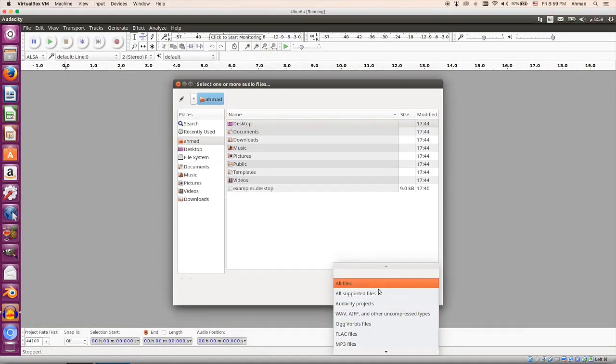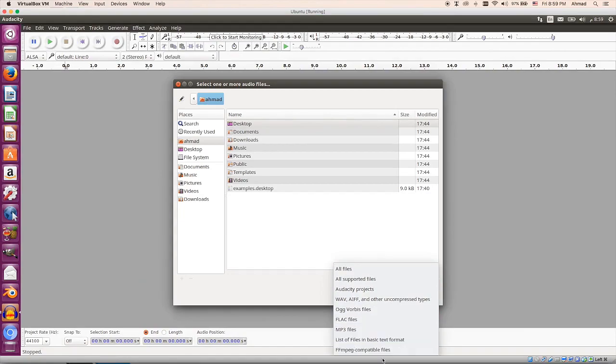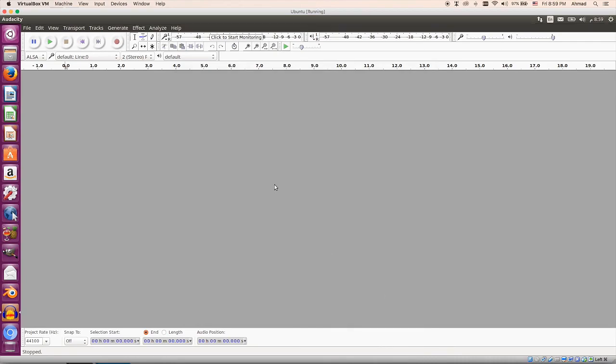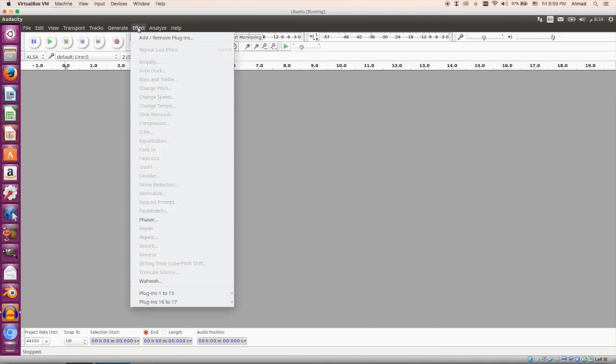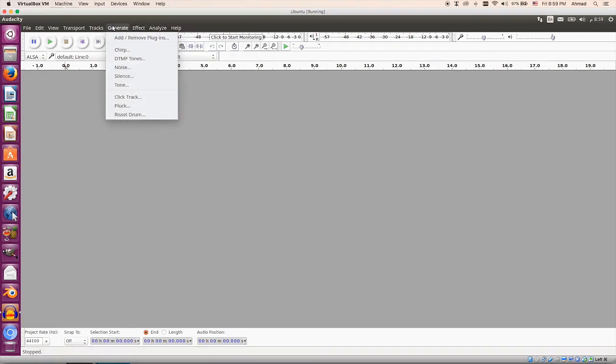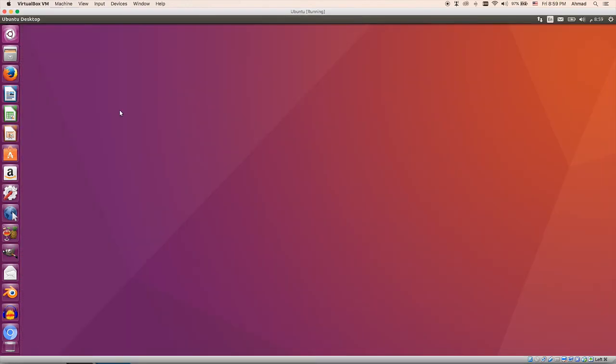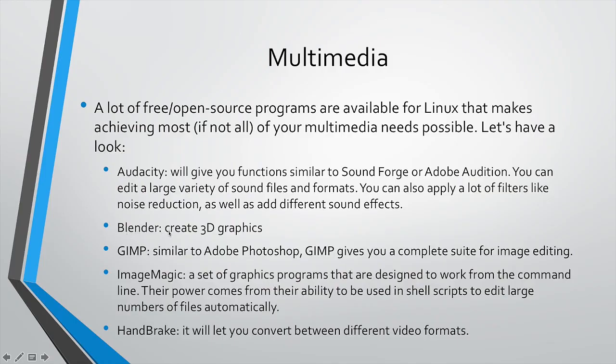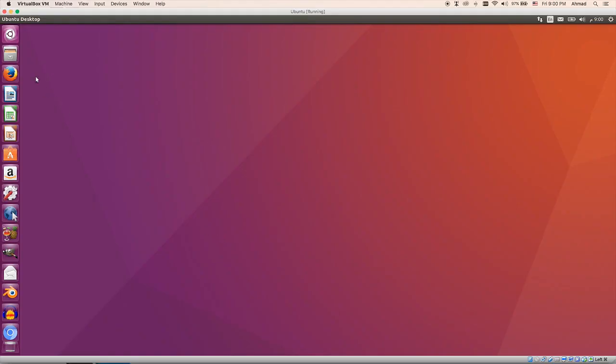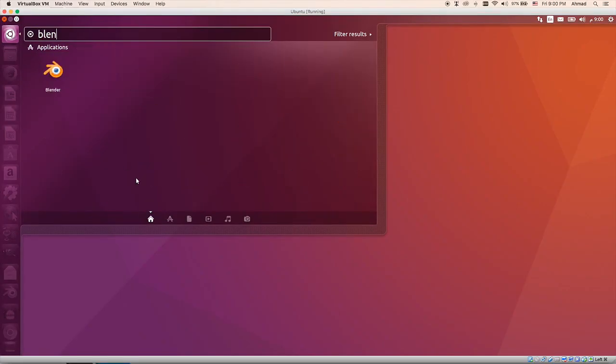As you can see here, you have a large variety of audio files that can be imported: WAV, MP3, OGG, FLAC, and others. If you've worked with any sound files before, you will notice this variety of formats. You have here many effects that you can add to your sound file. You can make noise reduction, for example, and transform between different sound formats. Okay, if you've been working with any multimedia sound files before, you will appreciate what Audacity has to offer. We also have a program called Blender. If you are into the 3D graphics world, you can use Blender to create amazing 3D graphics.